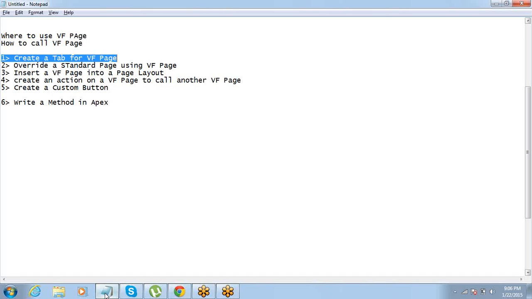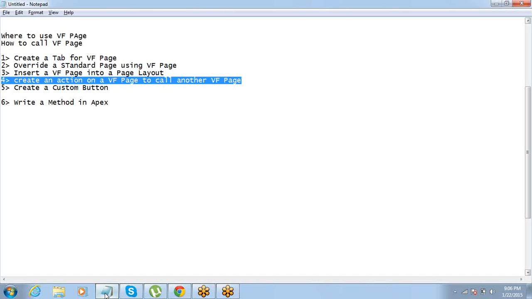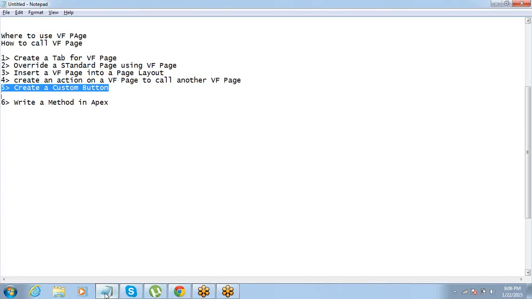You can create a tab for Visual Force page. You can override a standard page. You can insert a Visual Force page into the other Visual Force page. You can create an action on a Visual Force page to call another Visual Force page. You can create a custom button for the Visual Force page. Clear?